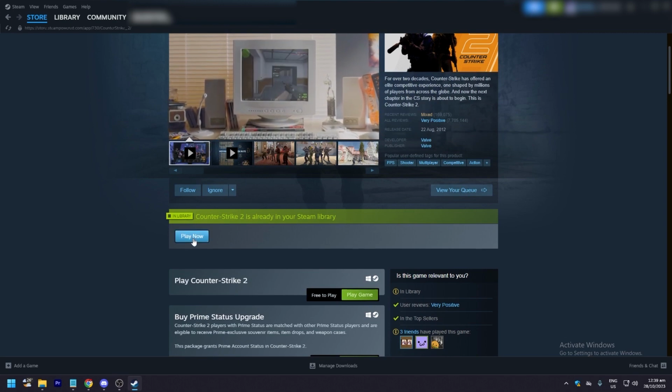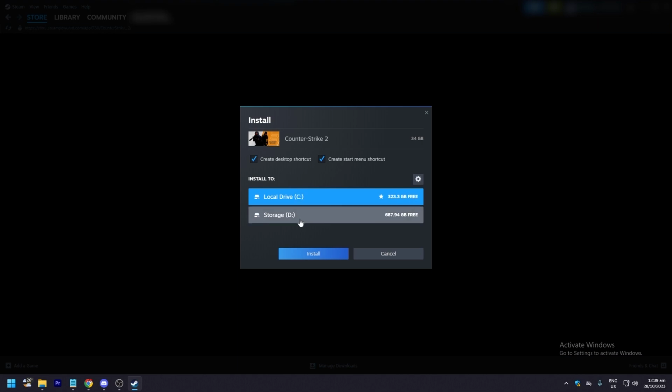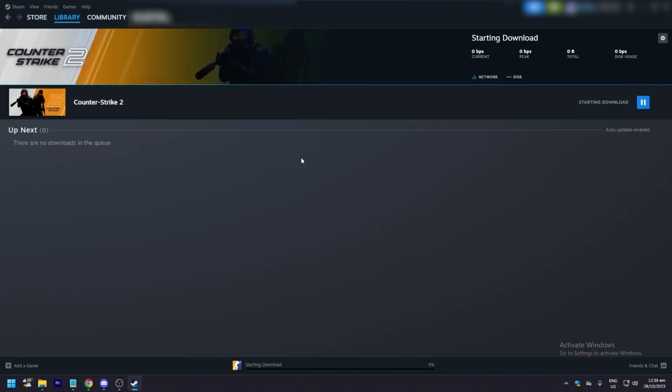All you need to do is just click play now for it to start downloading. As you can see, choose D, because that's where I download my games. So click install. And as you can see here, Counter-Strike 2 is now starting to be downloaded and automatically installed by Steam.